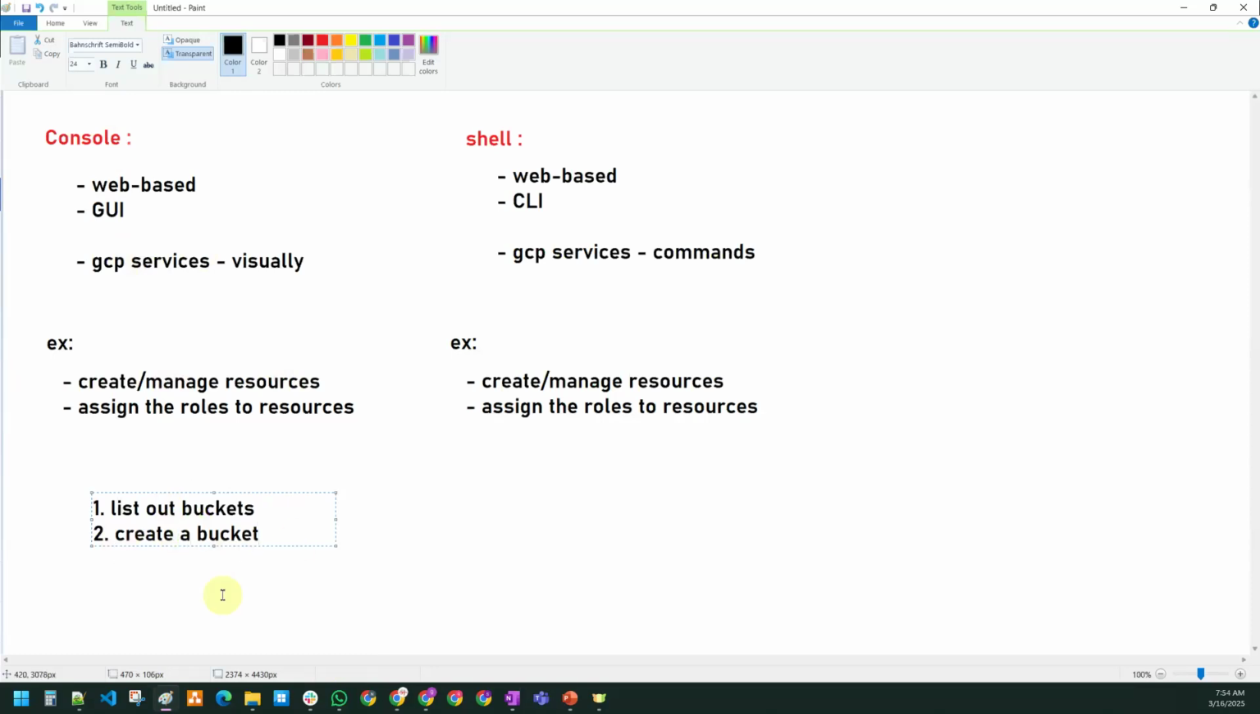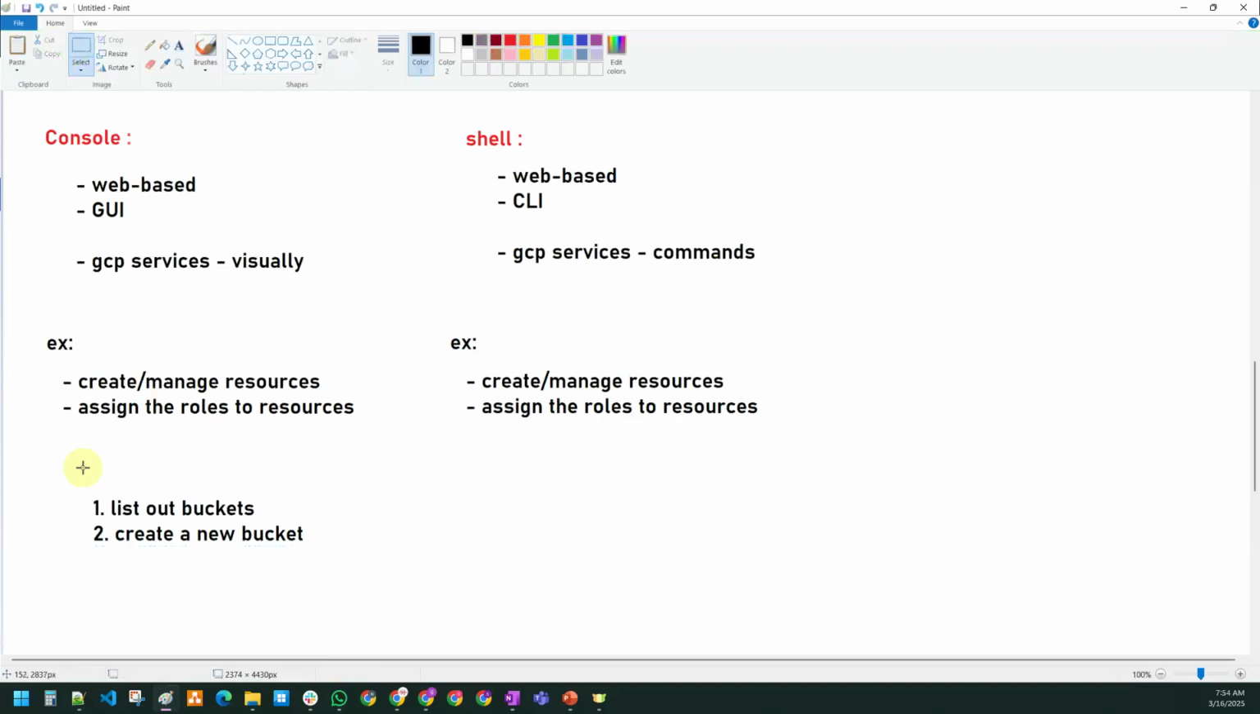I wanted to create a new bucket using the console. How do we do that? Similarly, the same activities, sir, I would like to do the same thing with this one. Let us try to see how to do that with the help of these two different methods, how one can list out all the buckets and create a new bucket. Okay, so a simple idea you can see.